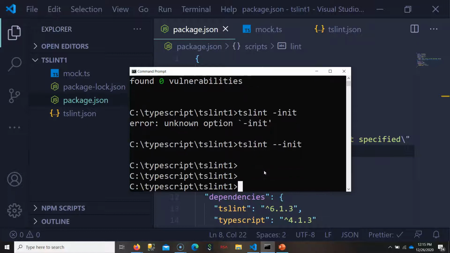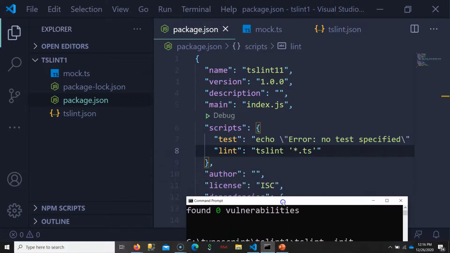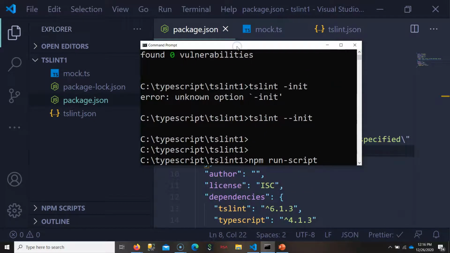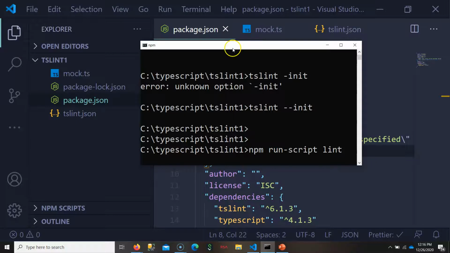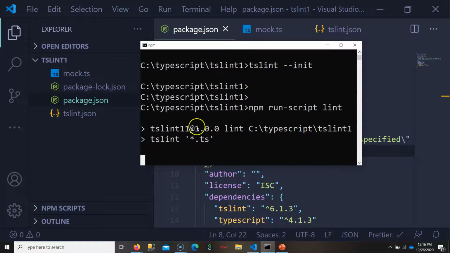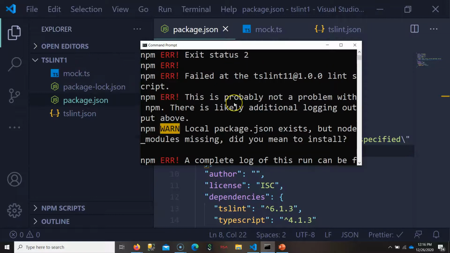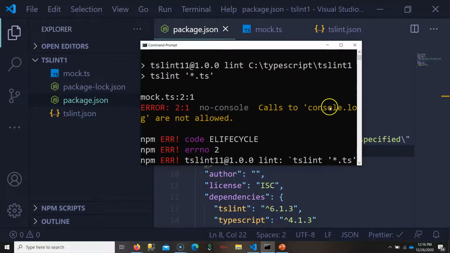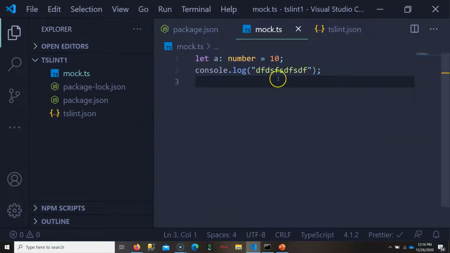For running the lint across your application, you can just do npm run. I hope you know this npm run script, and just give whatever key you gave in package.json. I have given lint. Once you run it, it should show me the errors for this mock.ts. You can see here it is saying that calls to console.log are not allowed, right? But it is not showing it dynamically. You are not seeing it in this file itself.